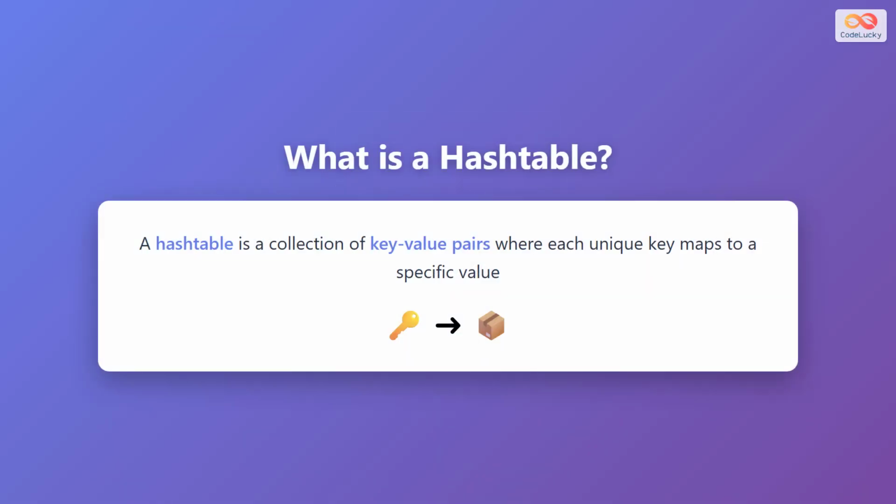A hashtable is a collection of key value pairs where each unique key maps to a specific value. Think of it like a real dictionary where the word is the key and the definition is the value. Or imagine a phone book where the name is the key and the phone number is the value. This structure makes it incredibly easy to store related information together and retrieve it quickly whenever you need it.